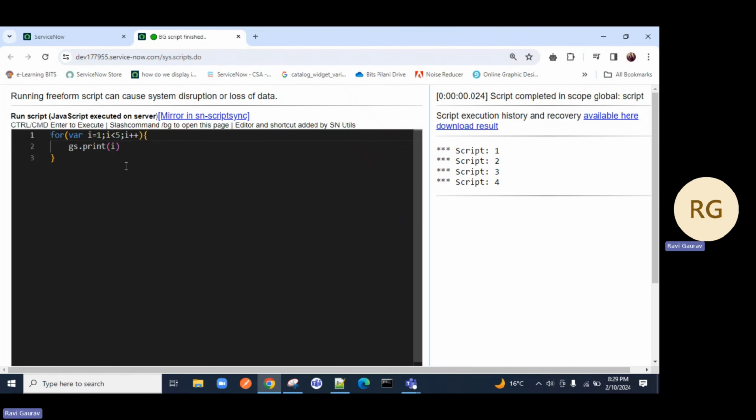So for will execute in this fashion. The first part will execute only once. The second is your condition, which will execute as long as the condition is satisfied. And i plus plus is nothing but the step that will execute every time.